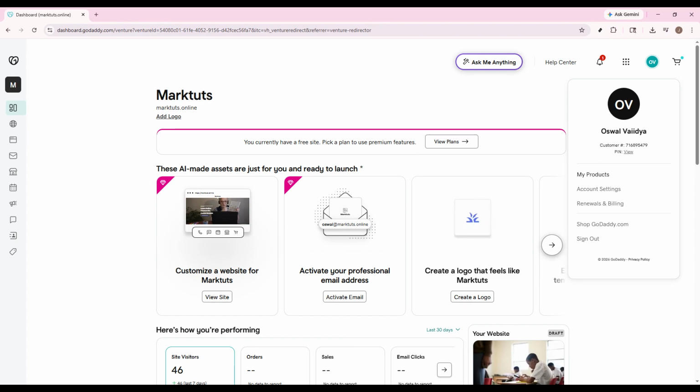All right, let's jump in. First, go to GoDaddy and sign into your account. Make sure you're using the account that owns the hosting plan connected to your domain, because that's where your email account will be created. Once you're signed in, click My Products.